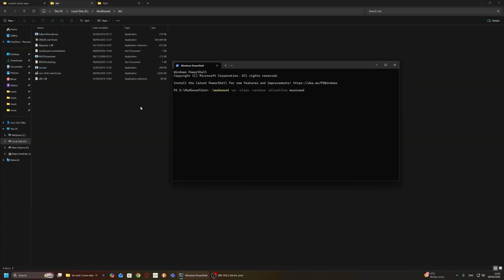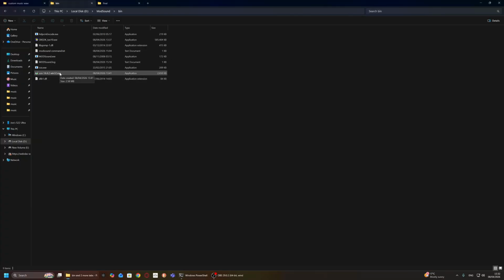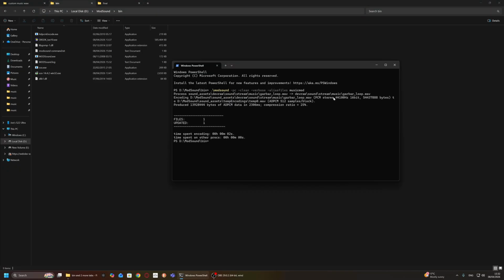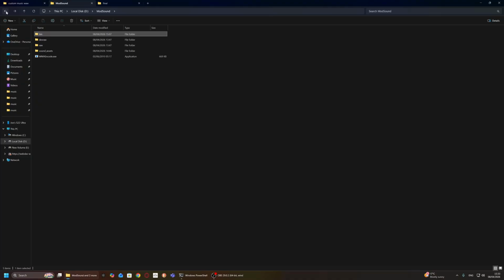Okay, so then we'll just run this command, and now if you get any errors at all, what you might need to do is just run this one to install it, and then it should be fine. That's all you'll need to do. So yeah, let's run this command, and you can see it's encoding the track, which is now done, as quick as that. And now the updated track should be, I think, in this one, DevRaw, so Modsound DevRaw sound stream music. Yeah, there we go.